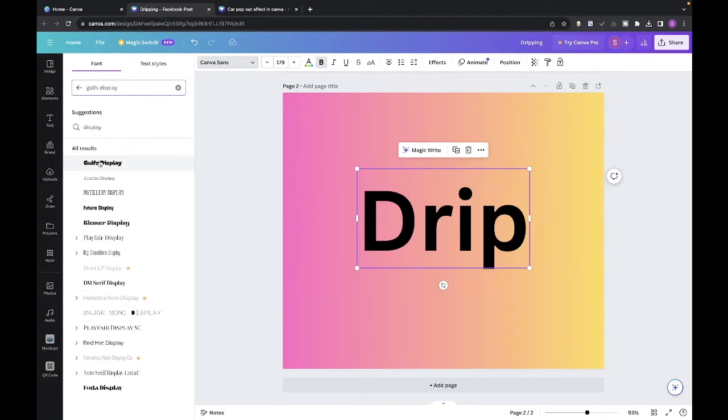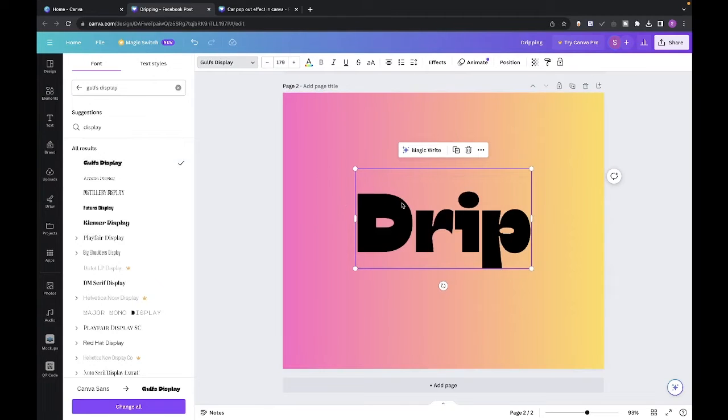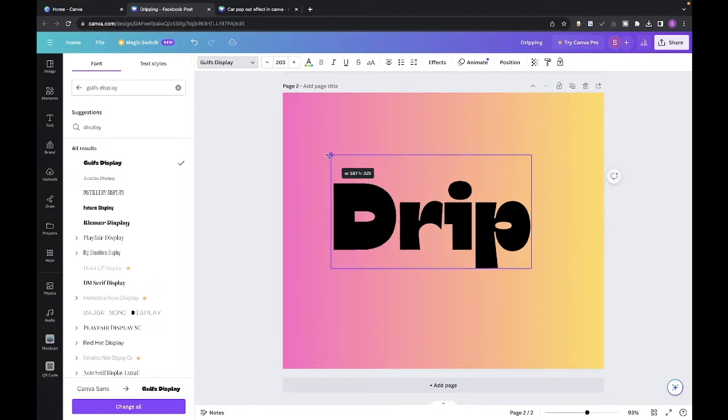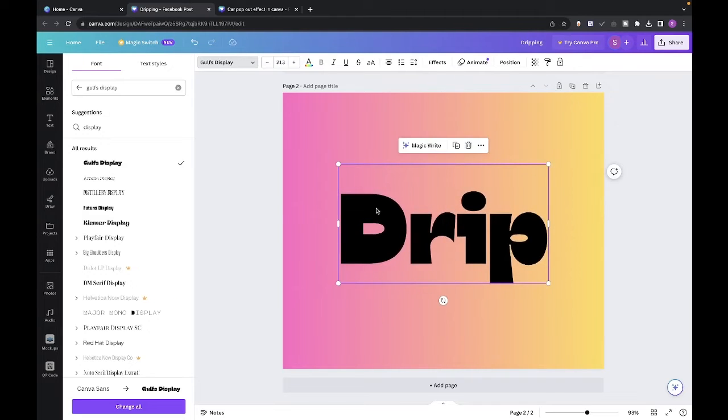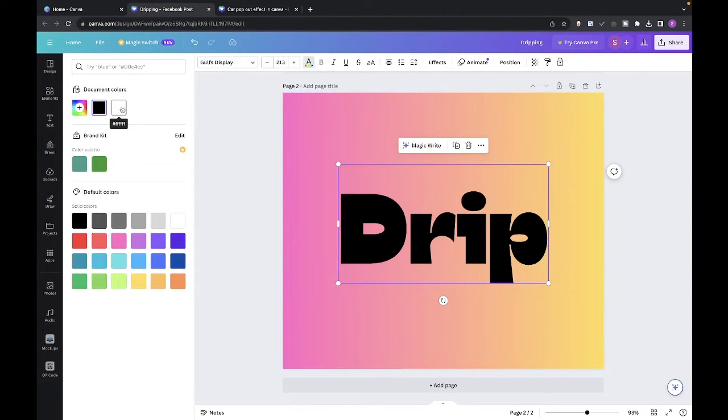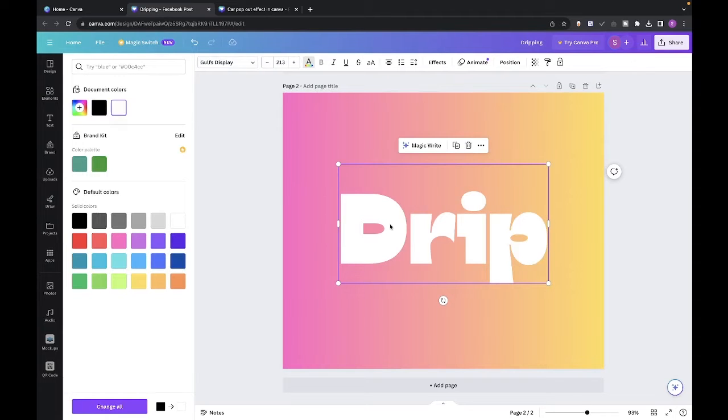Okay, we have it right here. I'm going to select this. So nice. I'm going to scale it up a bit. Nice. Can you see the font also plays a critical role in the effect? So the next thing we want to do now is we're going to change the color of the drip so that the contrast can be better than this.